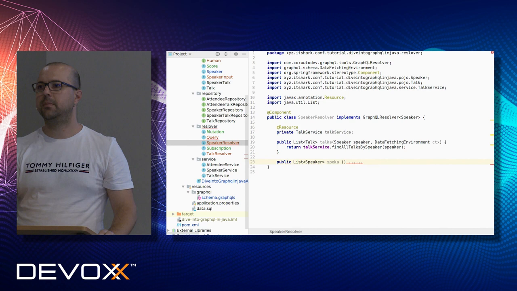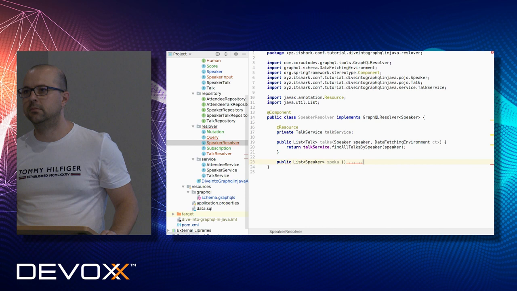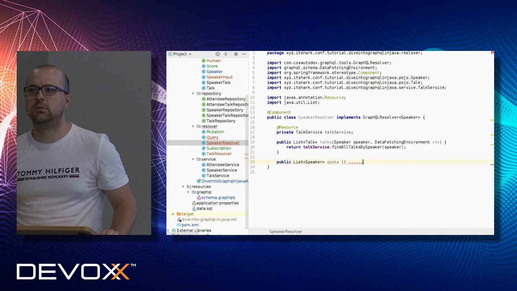Where is the best place to put authorization? I would like to control which fields are returned. For example, in a talk, I want one user to not see a speaker. So he could at least see some fields, but some of them would be hidden for him.